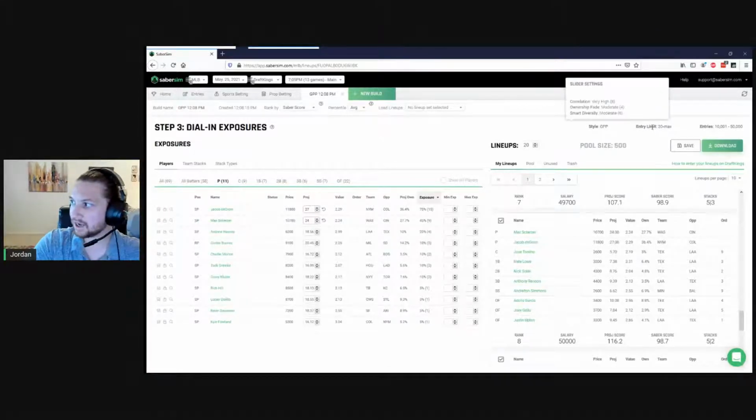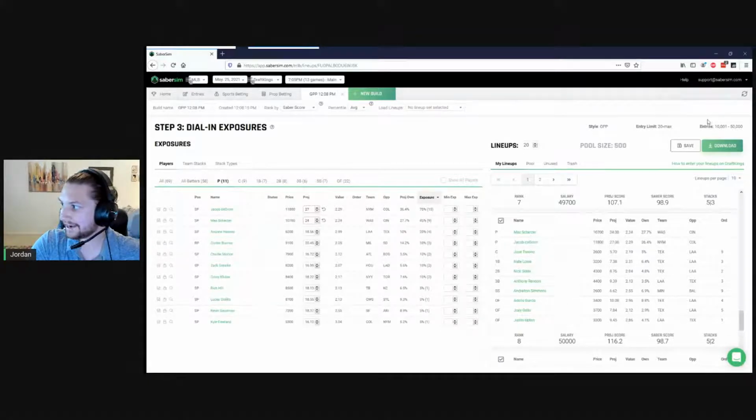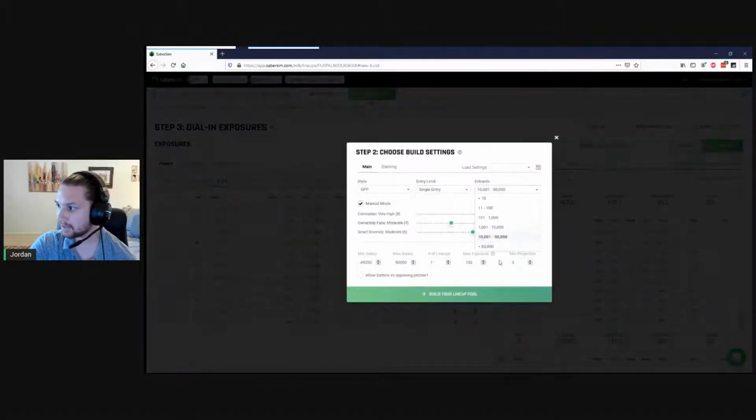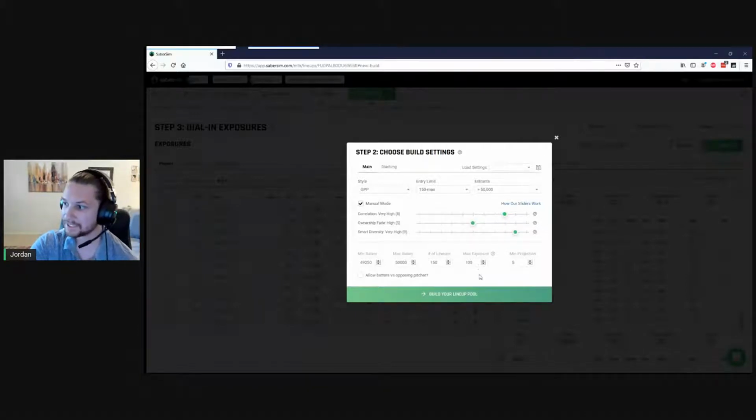We are doing this all on a 20 max contest with an entry limit of 10,000 to 50,000 entries, and we're playing baseball and we're on DraftKings, and everything about what came out in this build is related to that, right? We're going to get a slightly different result if we're playing a small single entry contest, right? Ownership fade's going to drop a lot lower. Your smart diversity is going to drop a lot lower. If we're playing a huge contest, we're going to get slightly different lineups.